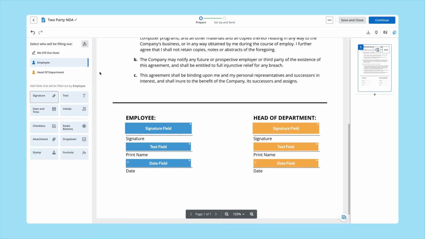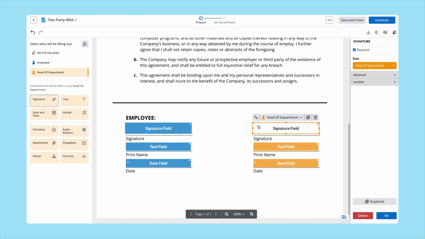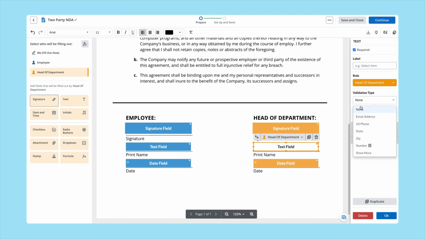There are two types of fields in creating a document in signNow: editable for document senders and fillable for document signers. Each field is assigned to a specific role. You can set each field as required or optional and specify which data types are valid for that field.